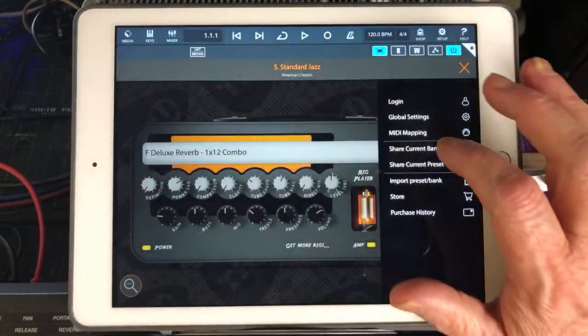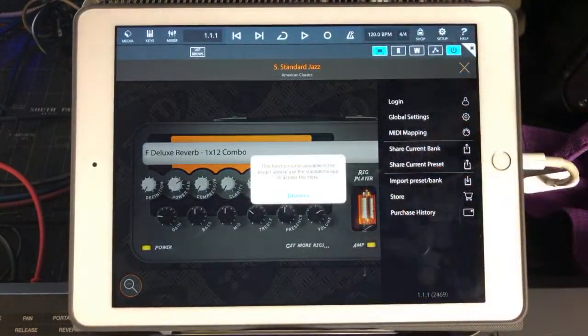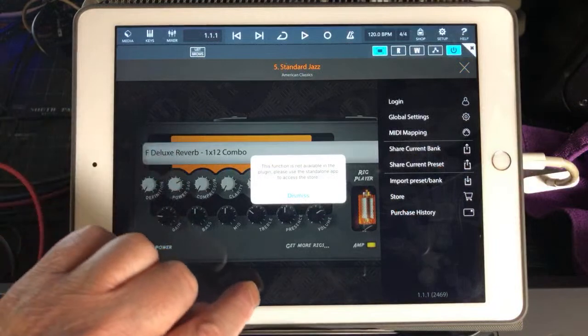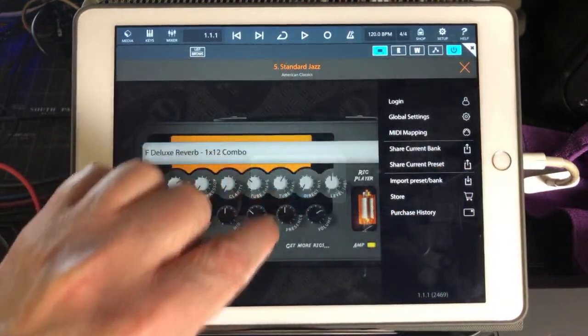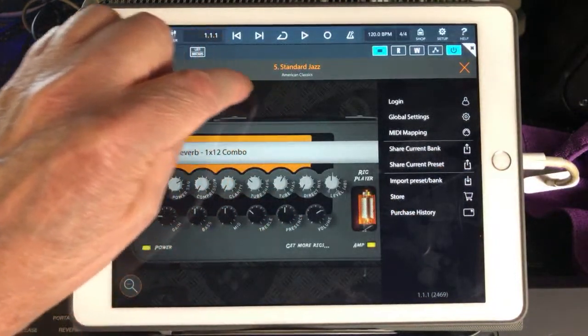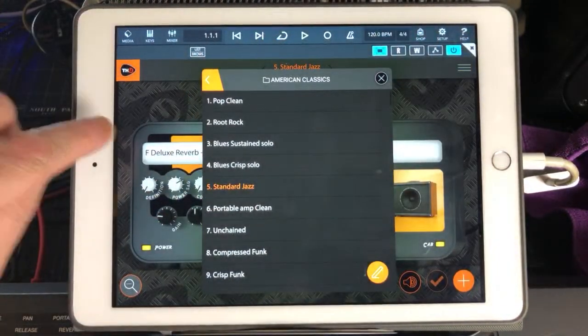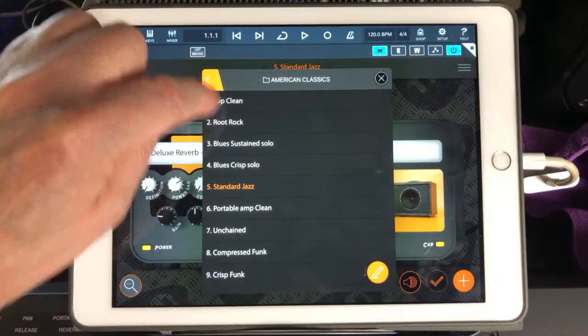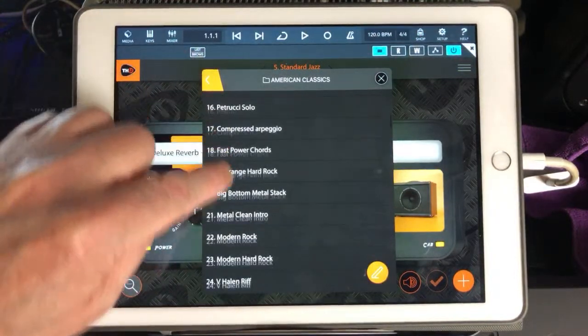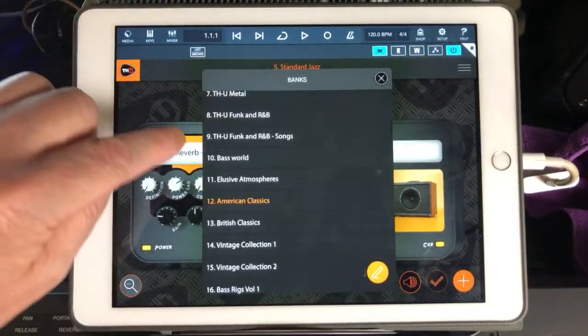So if you go to the store, this function is not available in the plugin list. Right, okay. Because I'm running inside of a host. All right, okay. Fair enough. Let's go see. We've got these. Right, let's go further. Let's go down to banks.